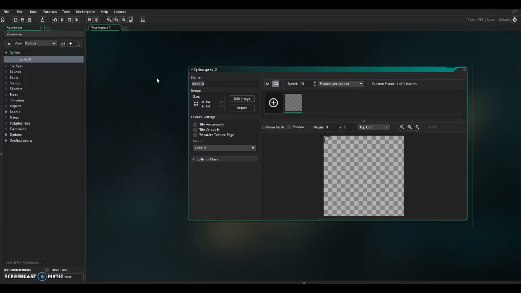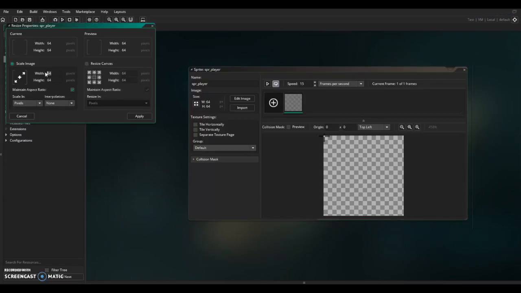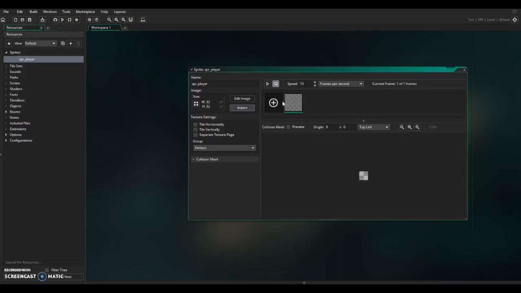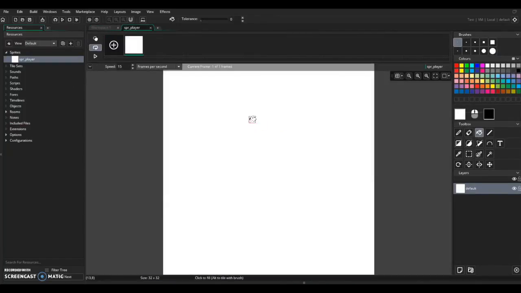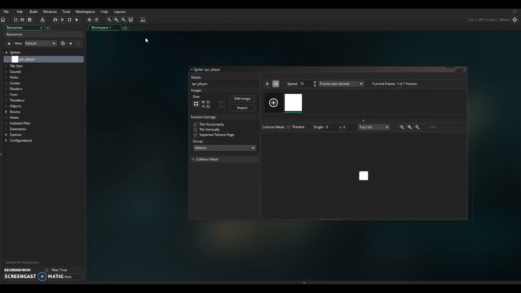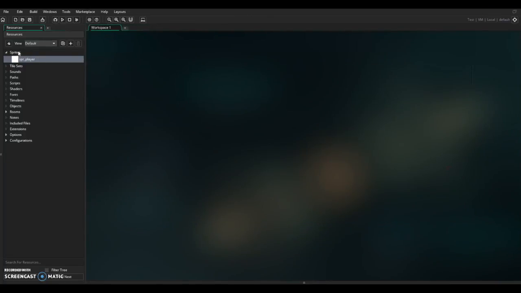and I'm just going to name this SPR underscore player, and we're going to go ahead and set this to 32 pixels by 32 pixels. Now I'm going to be working in GameMaker Studio 2, so if you're used to version 1, this is going to be a little bit different, but I've been using this for a while now, and I really like it, and it's the future, so it's what I'm going to be working with in this case.